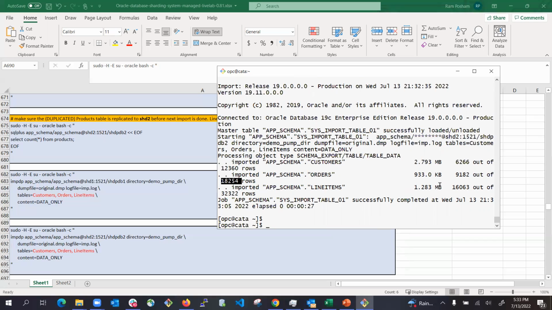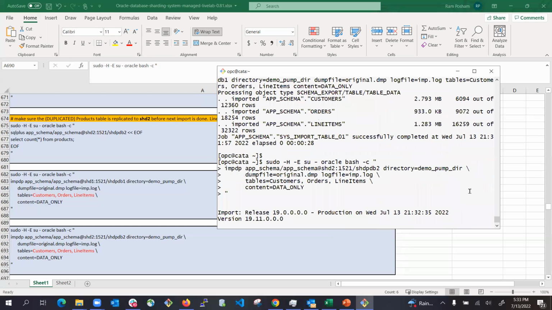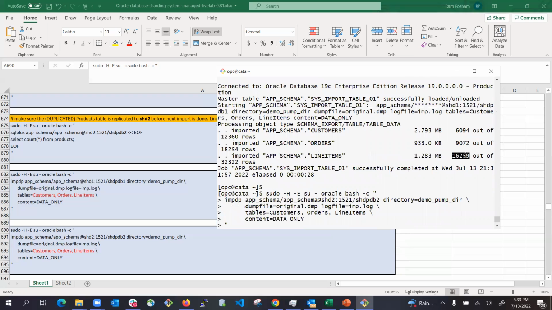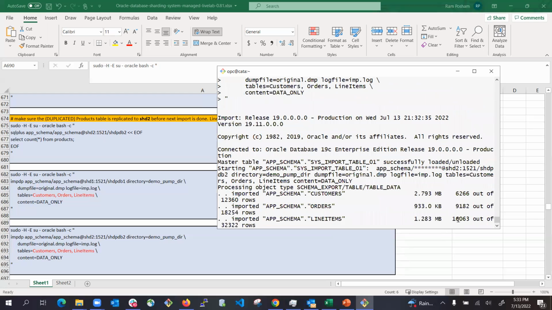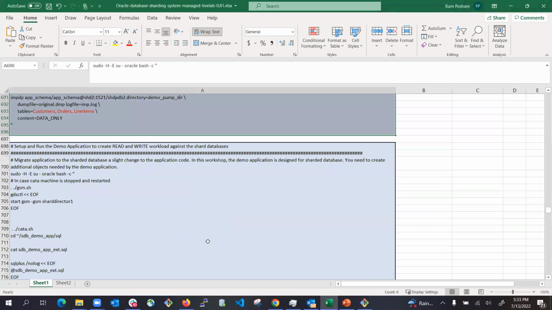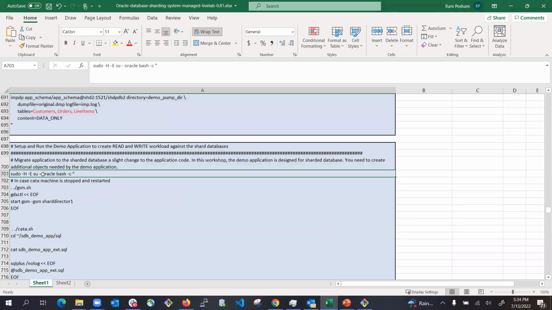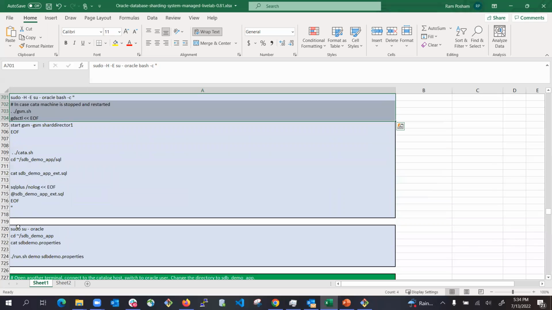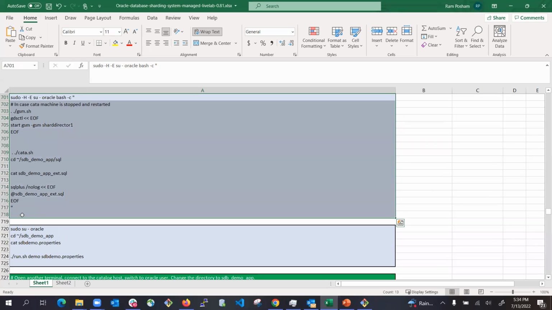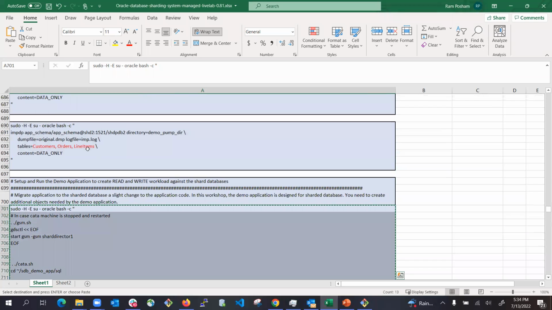Similarly, for the line items, 16,063 rows got imported here, whereas here 16,259. So when you add this and this, you will get this many rows. All right. So that's what we did. So the next thing we're going to do is actually run that application, which will go against all these shards. So take this, we are going to run it on the same catalog host. Right, so let me run this.